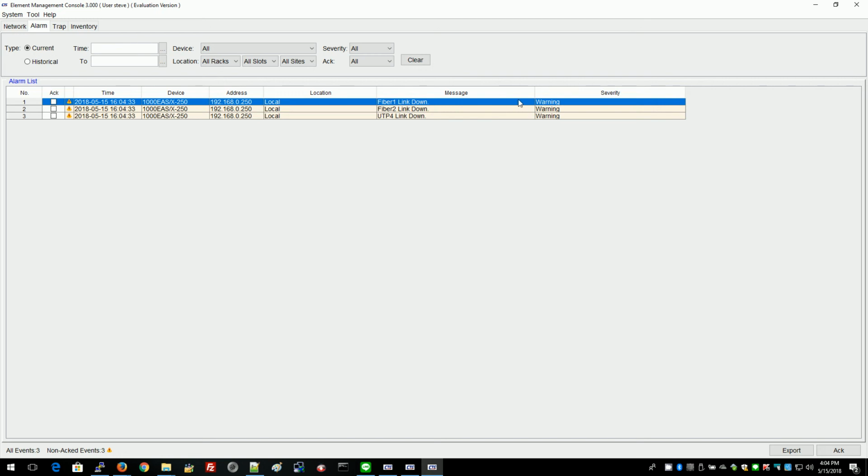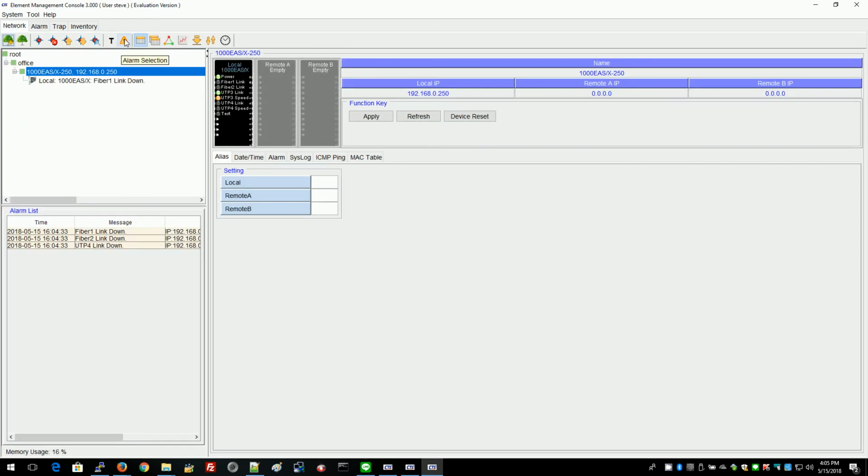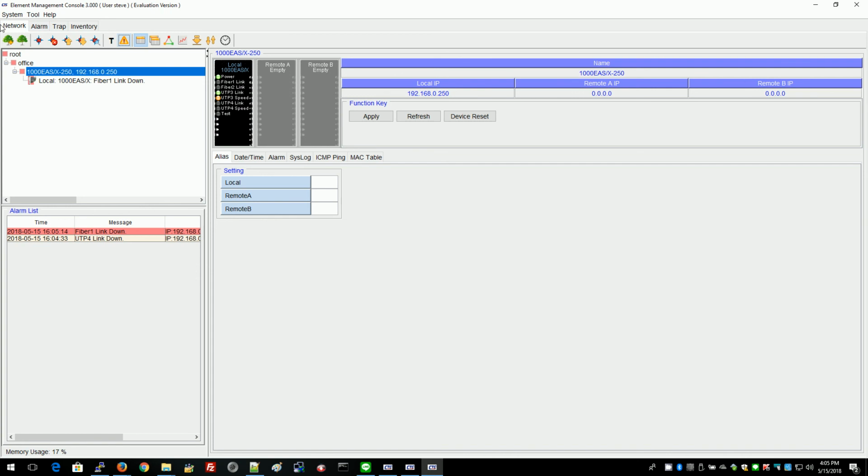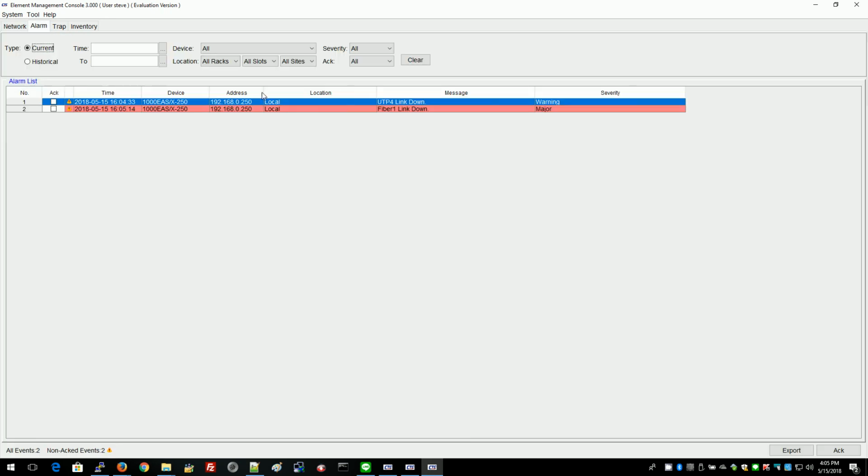Now if we want fiber link to be a more critical alarm, what we can do here is modify and make fiber link down be a major error. Well, at least for Fiber 1. Okay, now we can see fiber link down 1 is a major alarm.